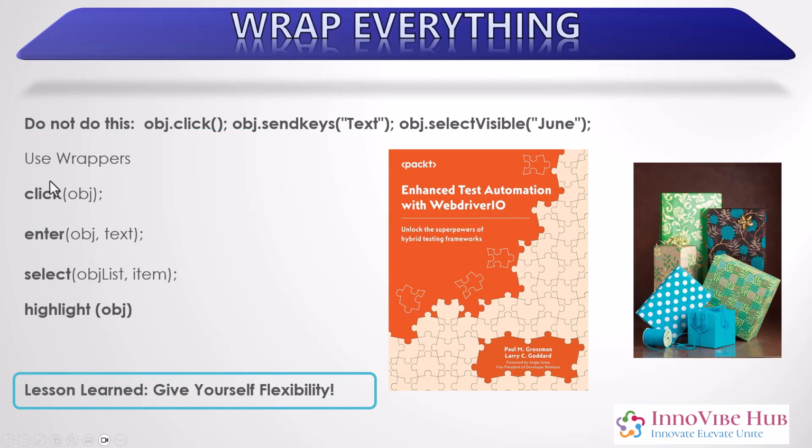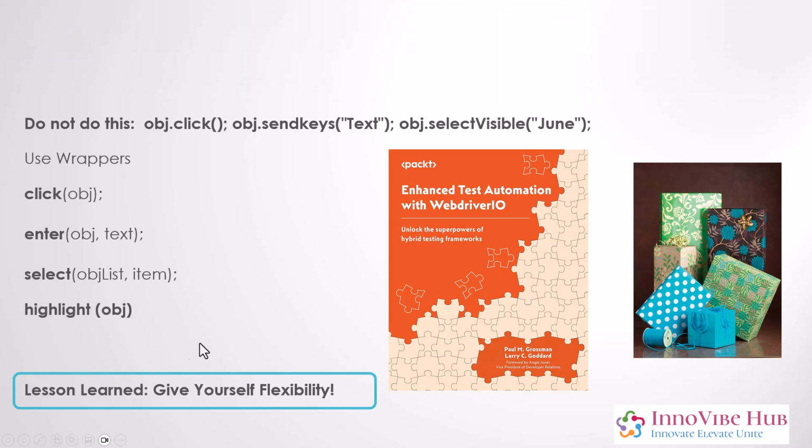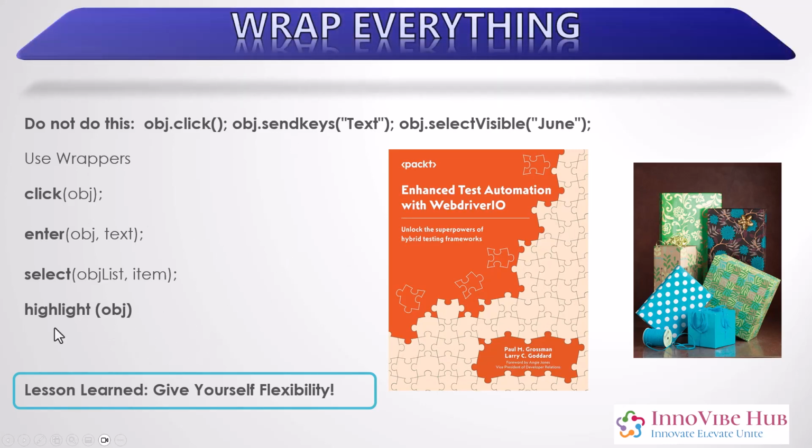Next thing is wrap everything. Don't do an object.click. Don't say object send keys. Don't say object select visible. Write your own wrapper for click and pass it an object that you can do cool stuff with. And in fact, I also write a highlight out there so I can see exactly which object I got.